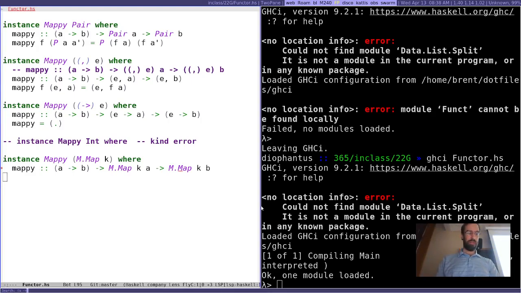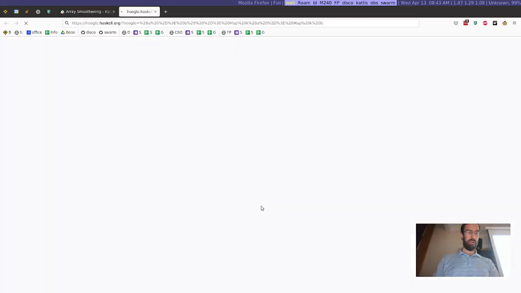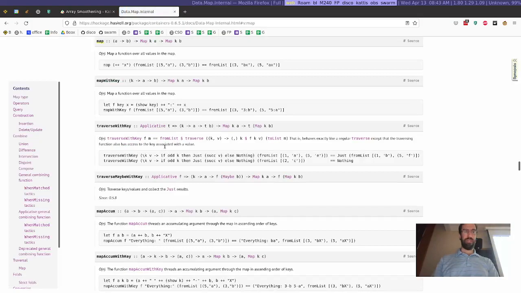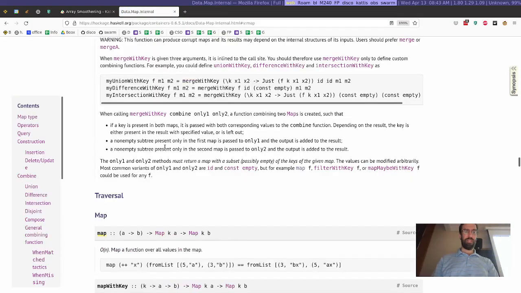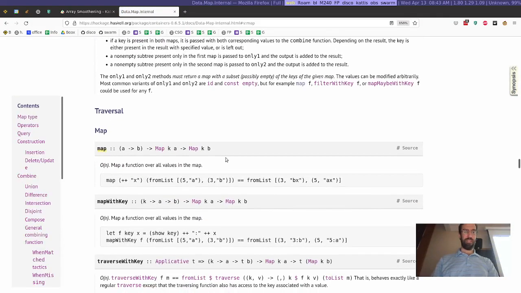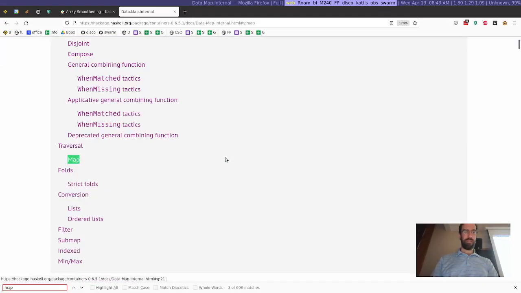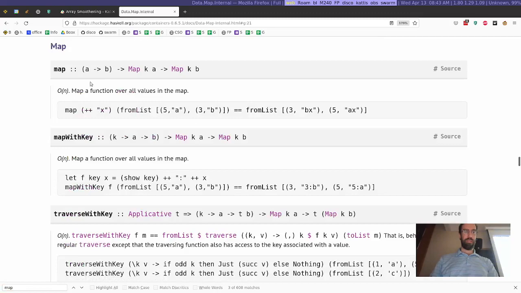Let's see. Maybe we could map. Map. There it is. There we go. There it is. Map. I mean, it's called map because usually you import qualified, so you'd say like m.map, and it would know which map you want.